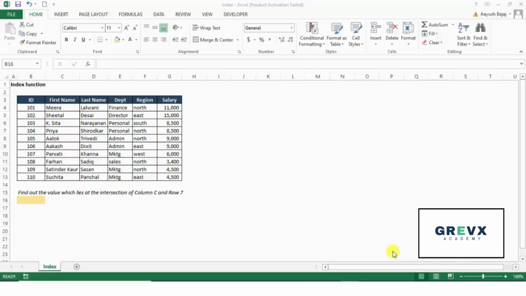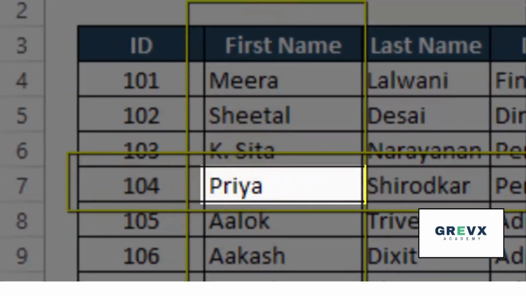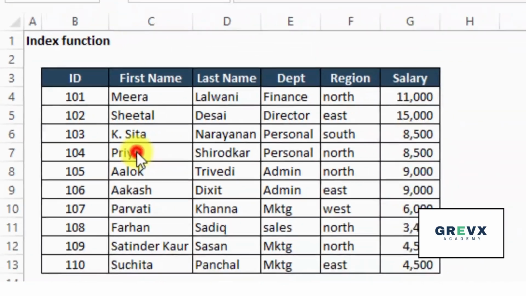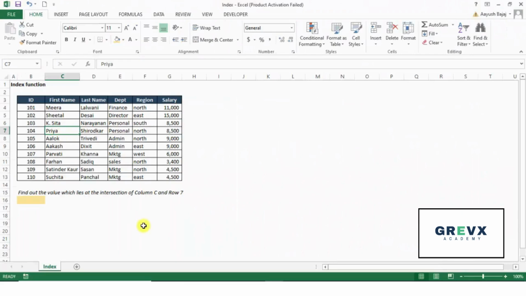Now let's see how we apply the INDEX function. You have a set of data in front of you. I know you are well versed with this table by now, some employee database. What you need to do here is find the value which lies at the intersection of column C and row 7. So the intersection of column C, row 7 is my cell C7 and the value is Priya. In the selected cell, I need to enter a function which will give me this value, Priya.